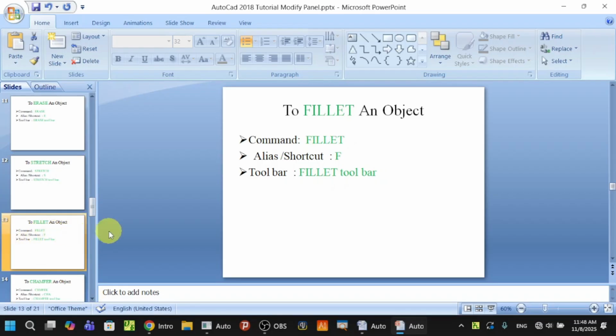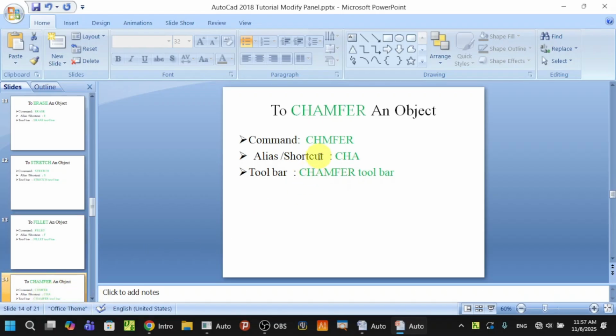The fillet an object. Alright, the next command is the fillet command and the chamfer command. For the fillet command, the command is fillet, shortcut is F. The toolbar is the fillet toolbar. And for chamfer as well, the command is chamfer. The shortcut is CHA, and the toolbar is the chamfer toolbar.